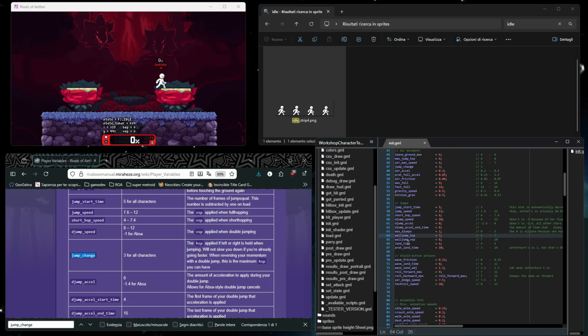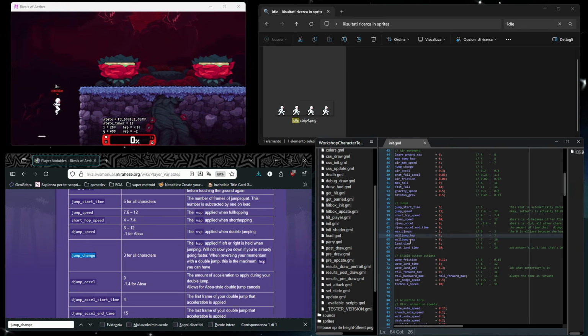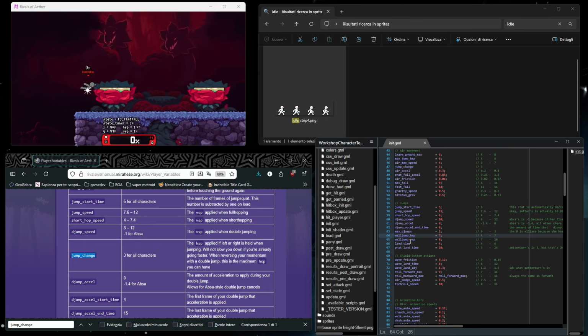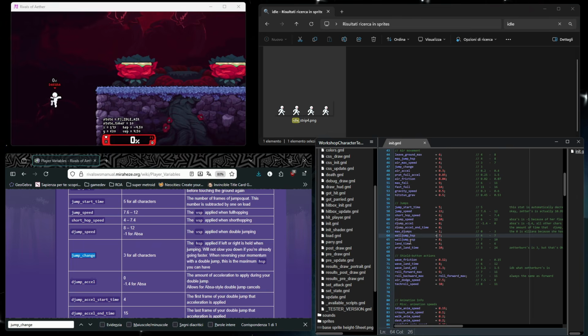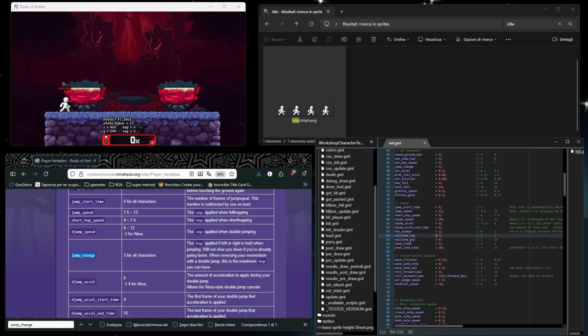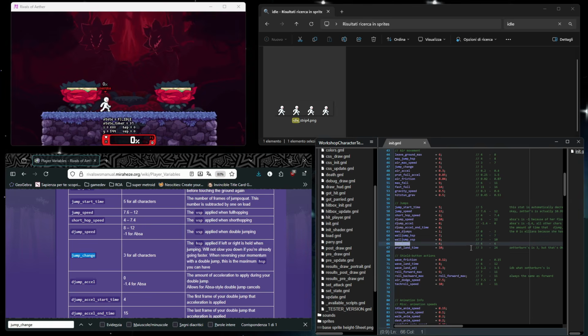These are the speeds you get on wall jump, vertically and horizontally. So this speed right here. This is the land time, which is how much time you spend in the landing state. In this case, 4 frames, and you go back to idle.